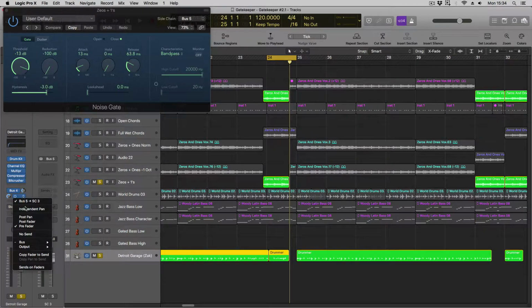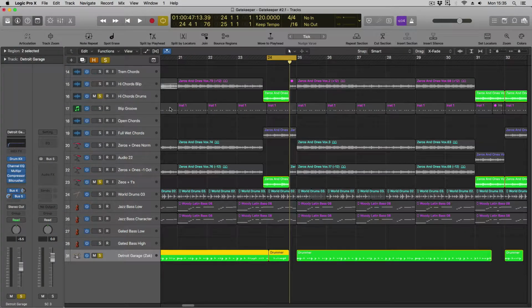I'm sending this on a pre-fader so that in the mixing, if I'm adjusting the volume here, it's not going to change the amount of signal from the trigger. That's going to remain constant, which is quite important. Another reason it's quite good to use buses. And that's one thing I should point out.